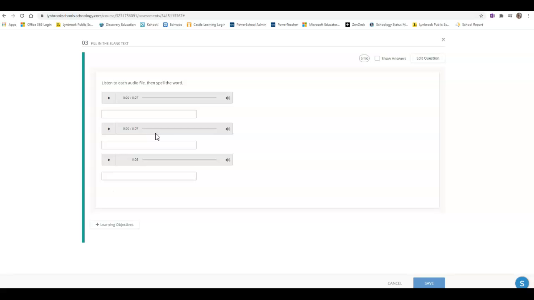The last example uses the audio feature. So in this example, this is acting like a spelling test. The student is going to listen to the recorded audio, and then they will type in the correct spelling for that word. So let's take a look at how you are going to create some of these fill-in-the-blank questions.